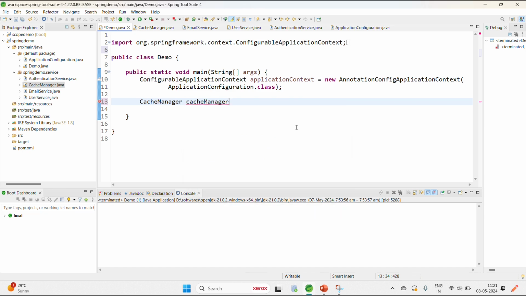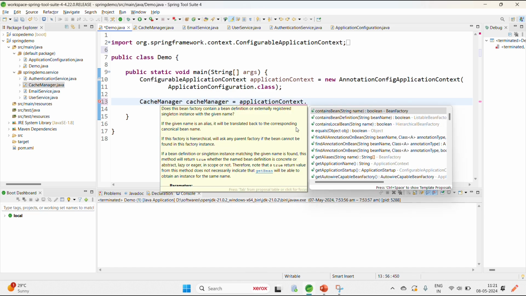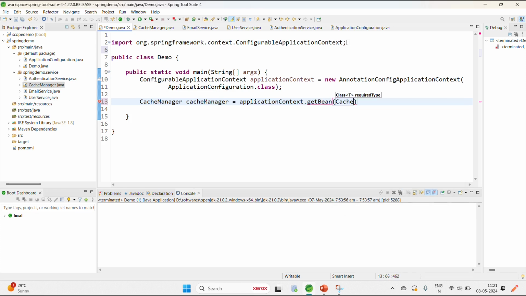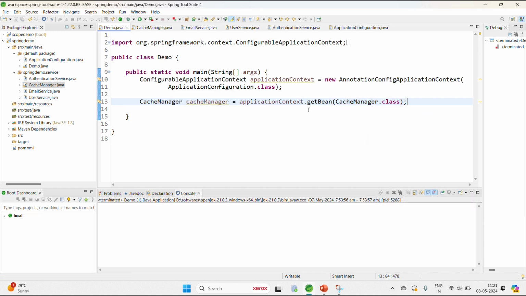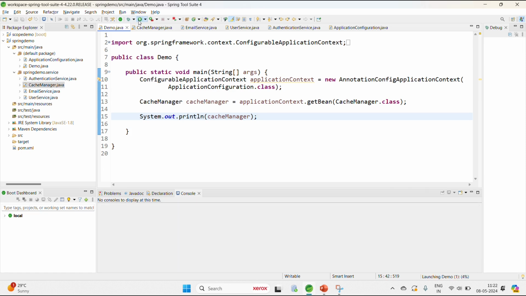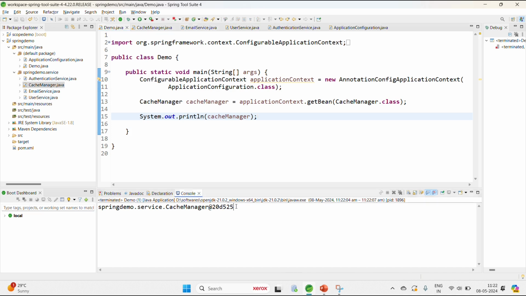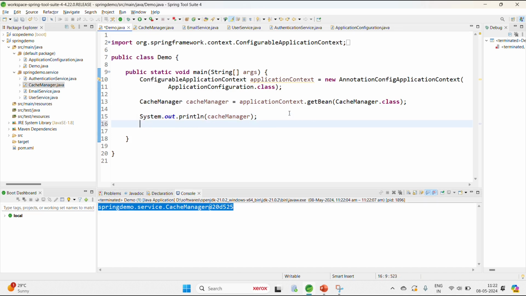Cache manager equals application context dot get bean, right? So I want the instance of the cache manager class. So it is returning. I will print the instance. Okay, cache manager I will print here. So let's see, we have to get the string representation of the object, right? Yes, we got the string representation of the object. Perfect.